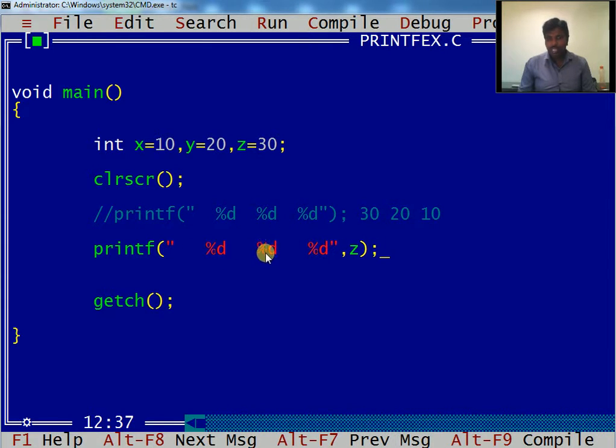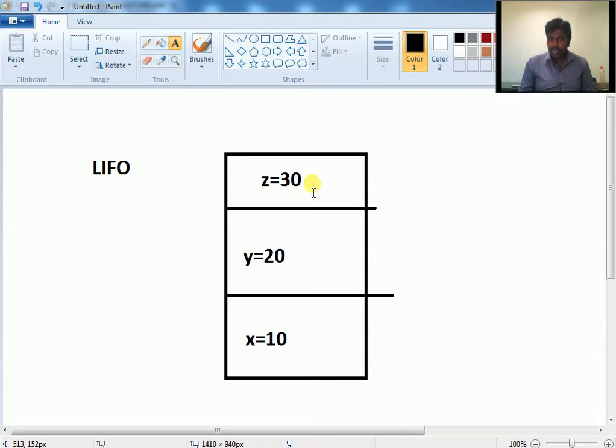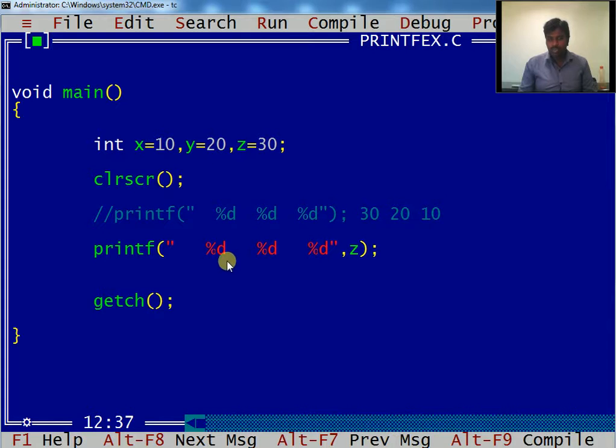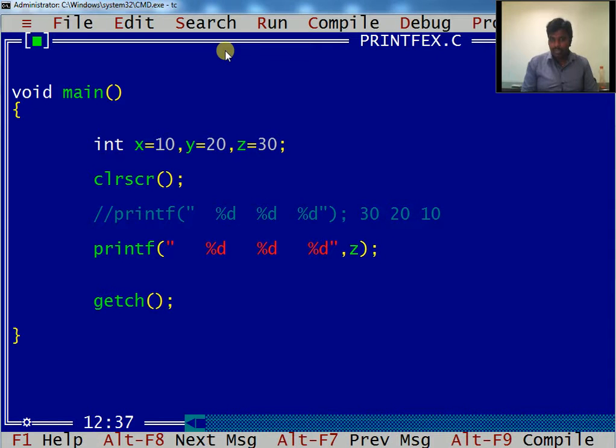What about the second and third value? The second and third values you did not specify. That's why it takes from the stack. Now what does it print? Second value 30. What is the third value? 20. Now the total answer is 30, 30, 20. Check the output. Understood, right? It takes from the stack: 30, 30, 20.